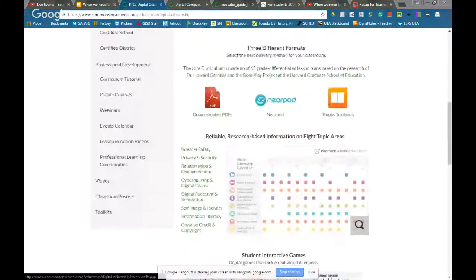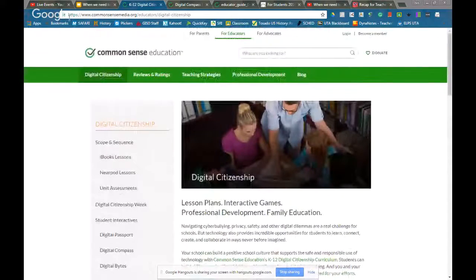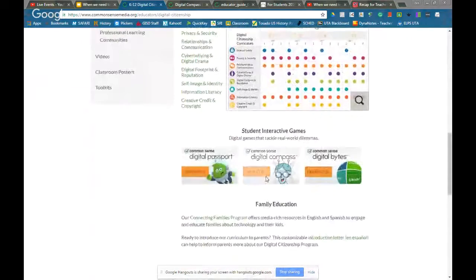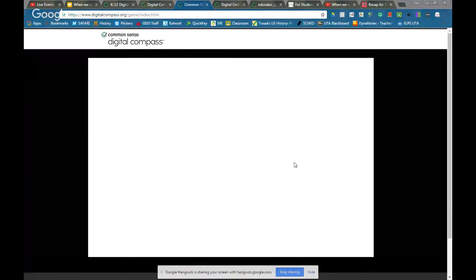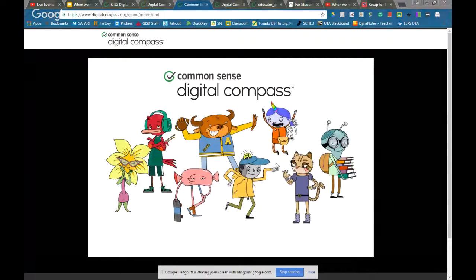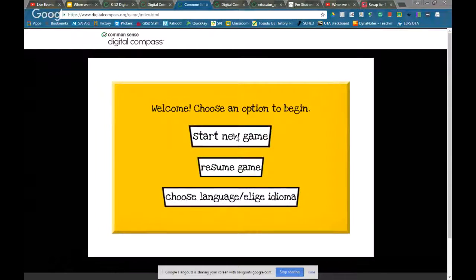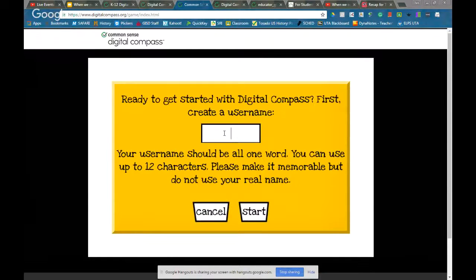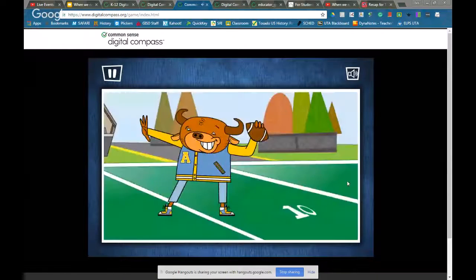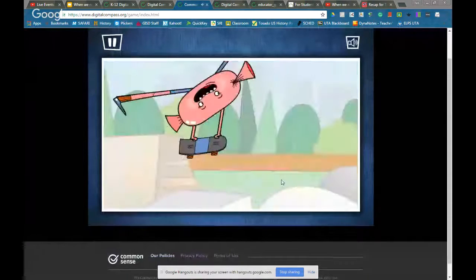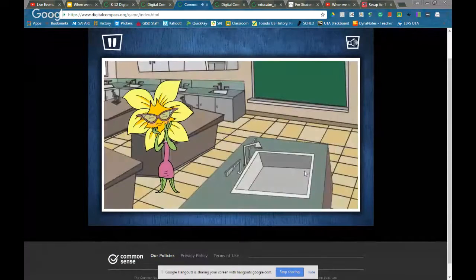Okay, next, I'm going to show you how the game works. It's right here. This will be our game. So this is what the students will see. Make sure that they put a name that they can remember if they have to restart it. And these are the 8 characters that we'll talk about each one of the themes. And depending on their decisions, they're going to have a different result.